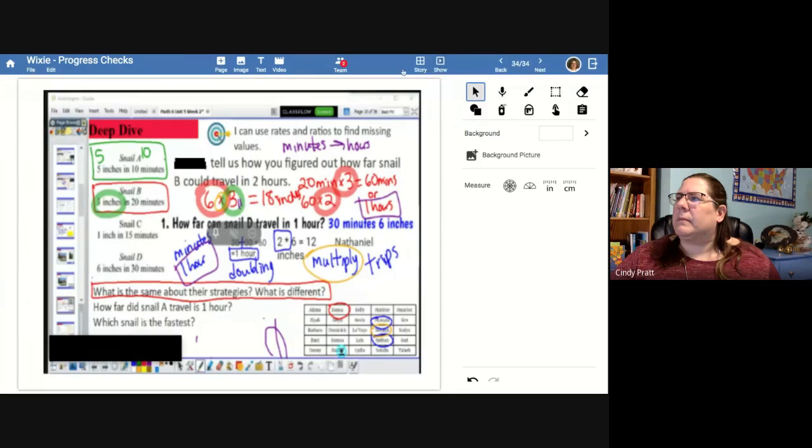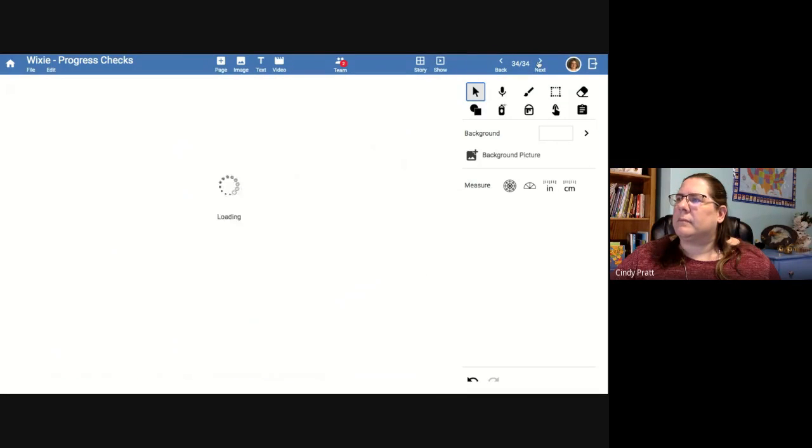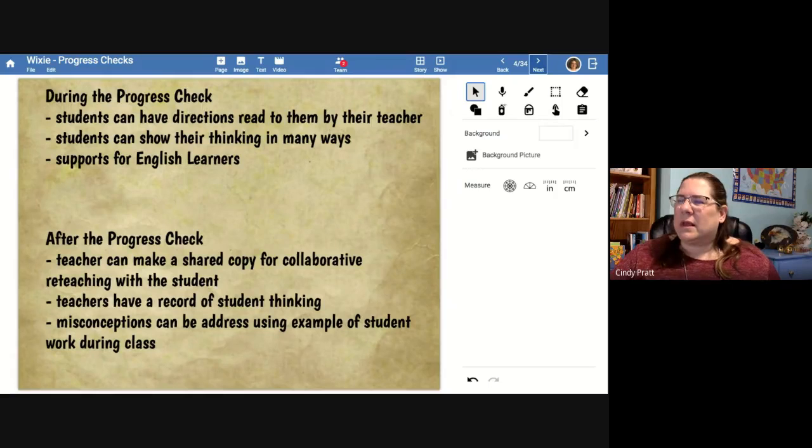Yep. And even if they don't know where their assignment is, I can usually find it. Yeah, not lost. Just going back to our overview that we started with.